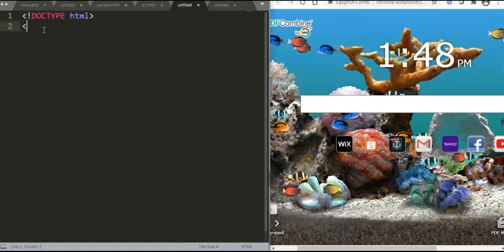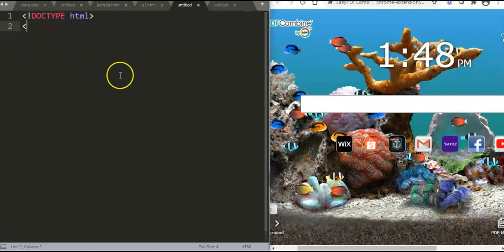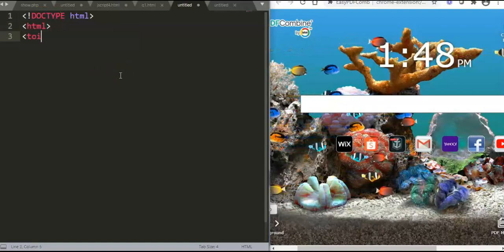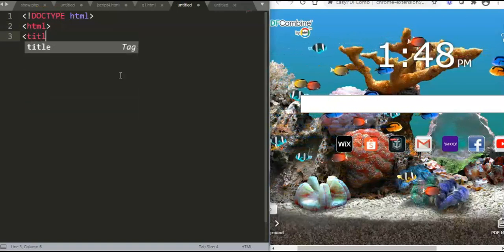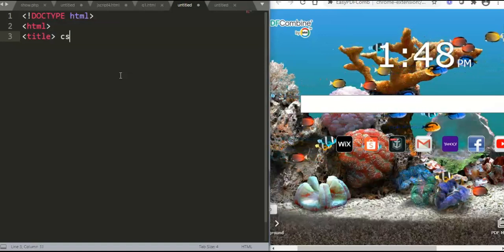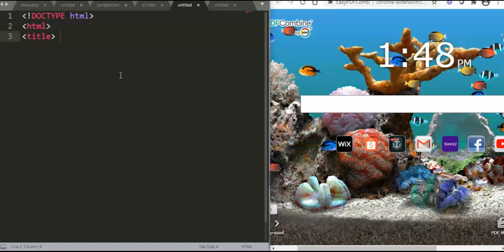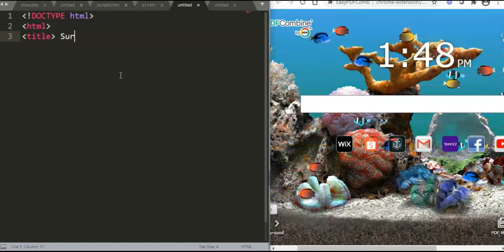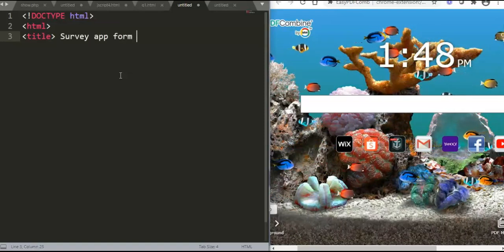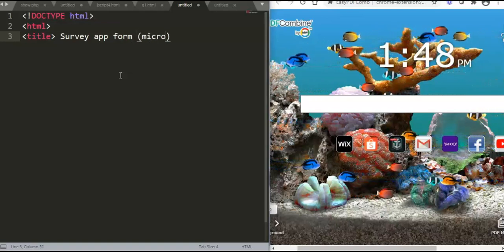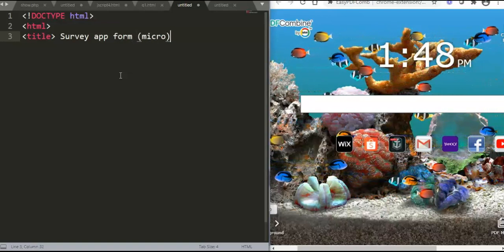Okay, let's start. We have here to do the first header, the doctype, and the HTML. Let's put the title. You can follow in this video the same, and of course, please watch the entire video so that you can learn in this application. The title would be a survey app form. This is a micro, small application. It's up to you to develop this.